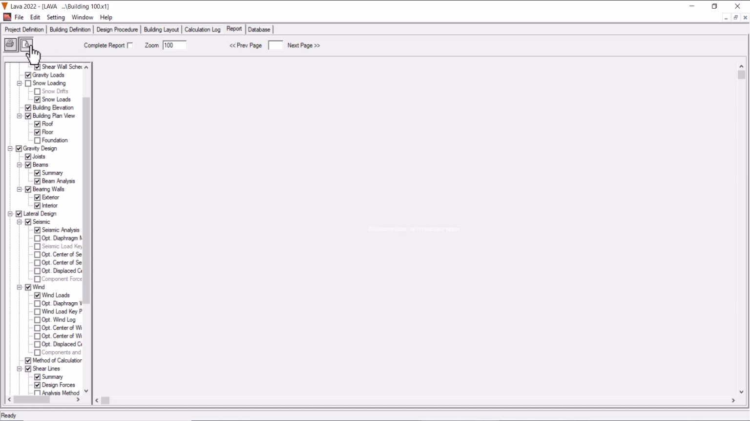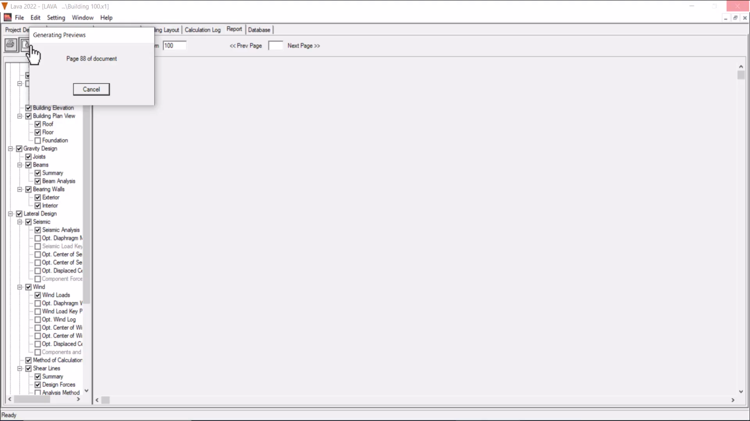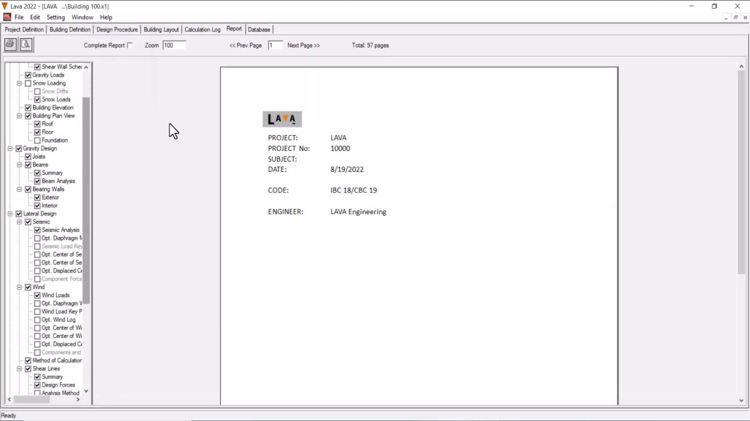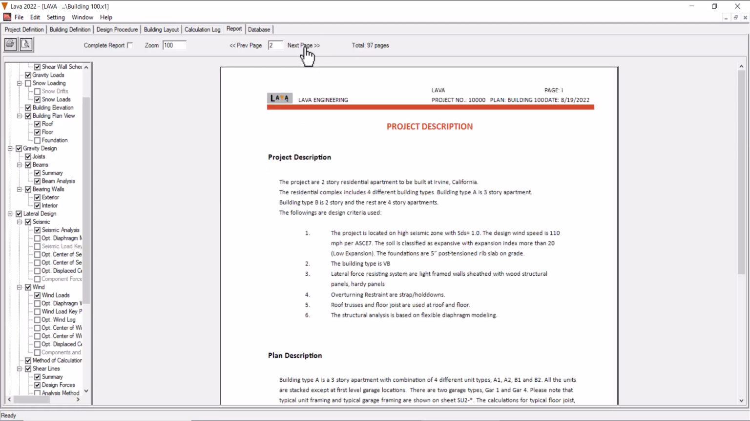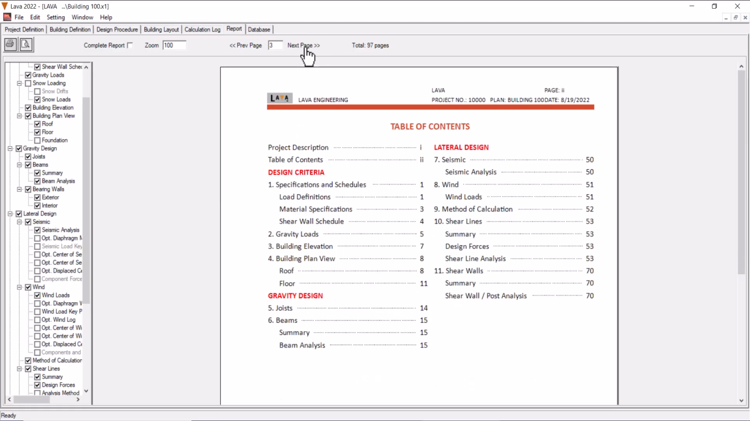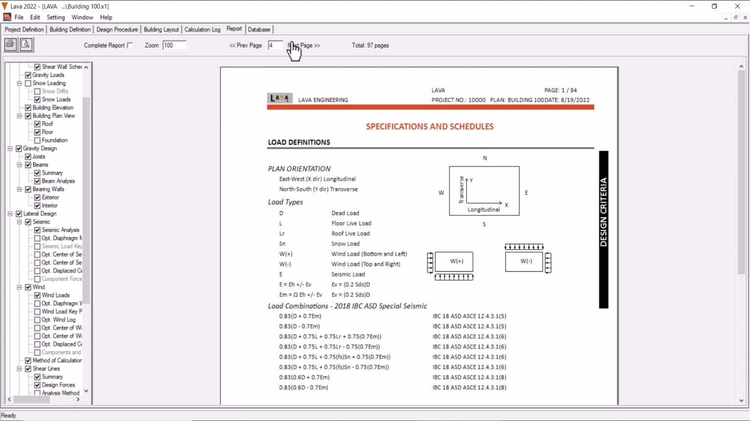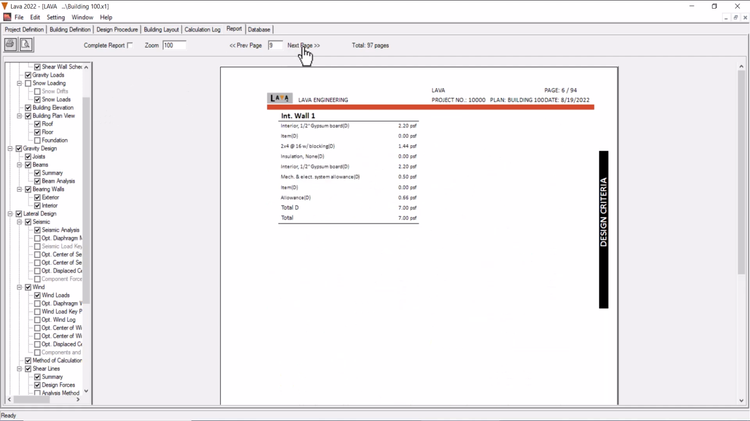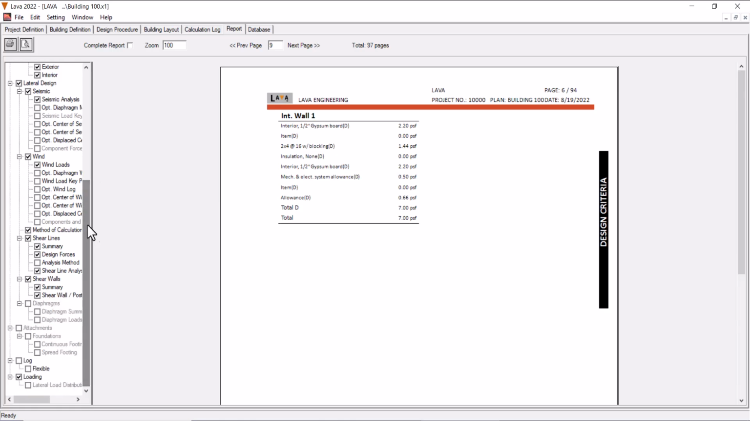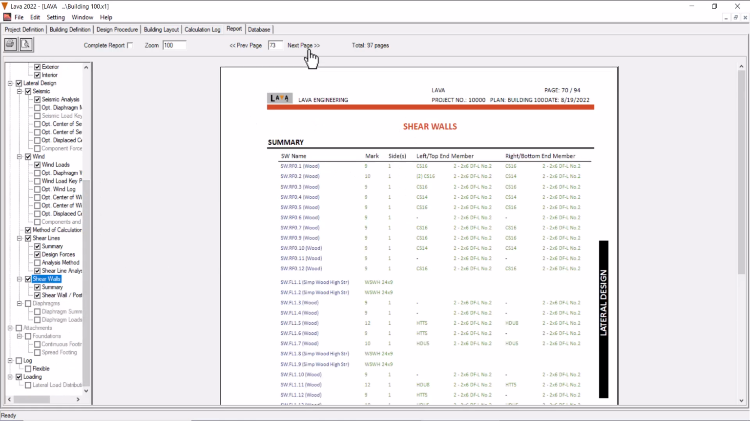Let's go to Report and click Print Review. Lava gives very comprehensive report. Here we have all of our input, the model overview, and the results of all the beams and shear walls.